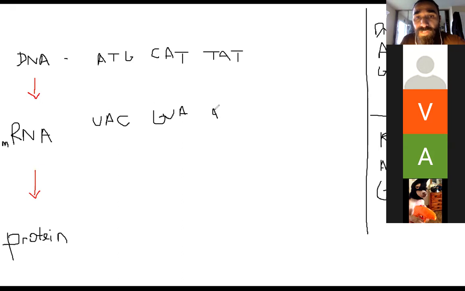AUA. Perfect. AUA. Okay. Sorry for my writing, but you see how it's the same exact thing that we've been doing for DNA. It's the same exact thing you did with your DNA model. However, we're just swapping out one letter. That's all. Okay. So that's called the mRNA.